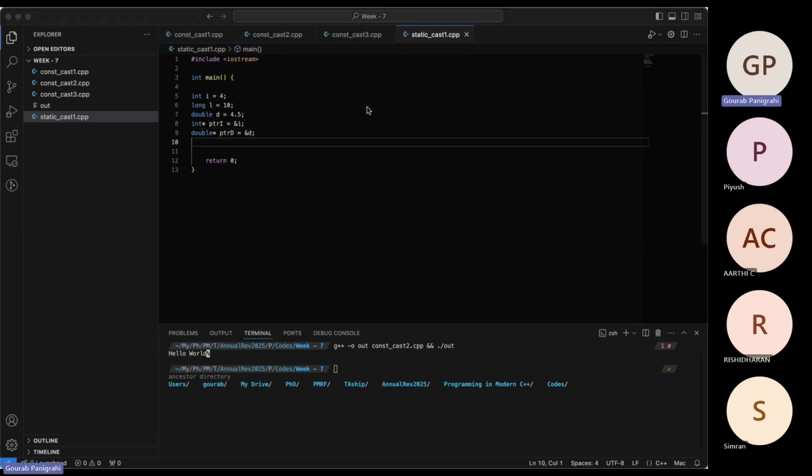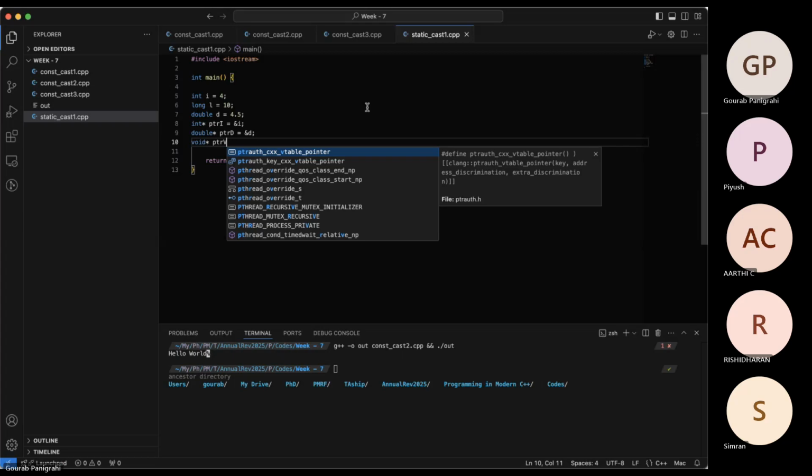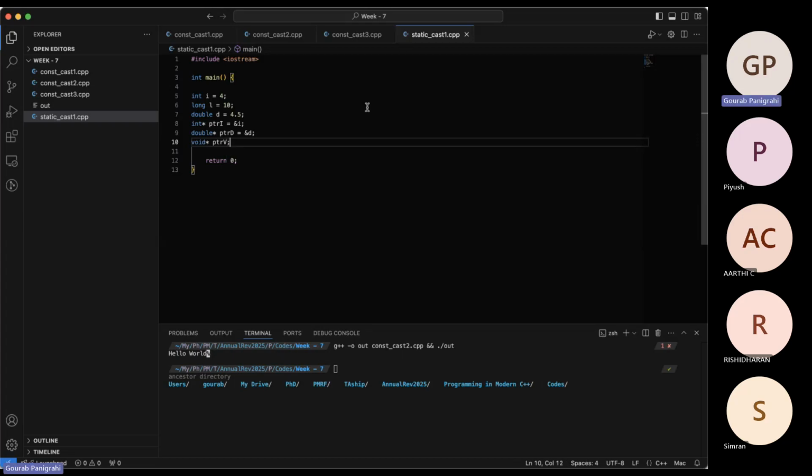Right. Then I can have a void pointer as usual, okay, so ptr, that's it. So a few inbuilt data types and then a few pointers, right?